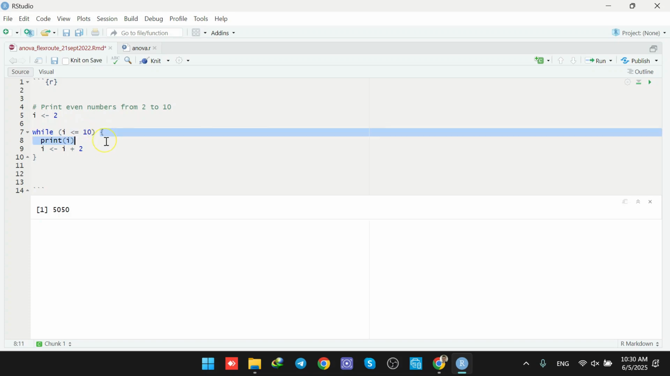So we are going to print I in the first iteration. Then we increment its value by 2 units. Why by 2 units? Because even numbers are going to be 2, 4, 6, 8, and 10, so the difference between two even numbers is 2, not 1. Because if we add 1 to 2, it becomes 3, which is an odd number, not an even number.